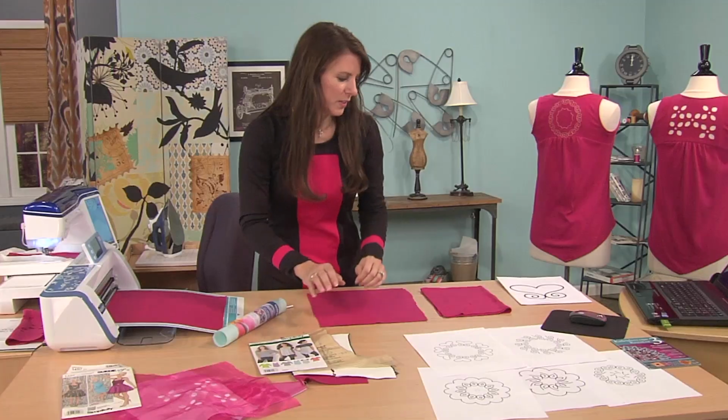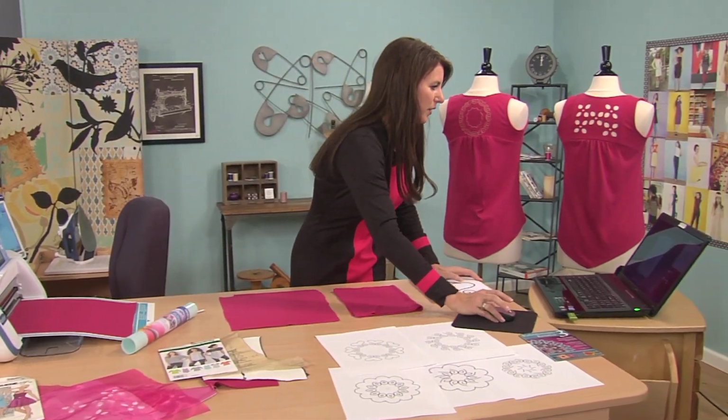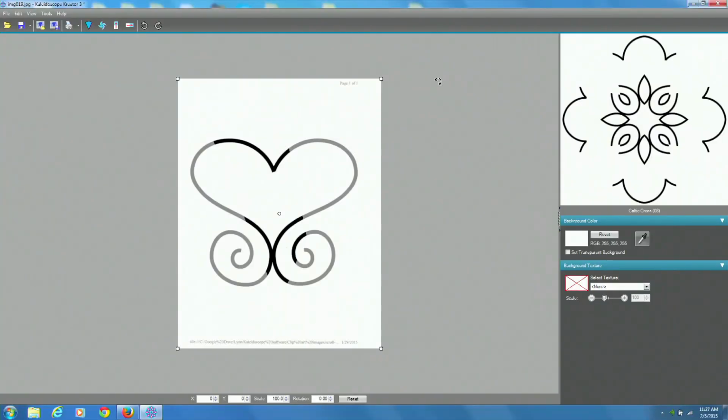So let's go over to this software. I have chosen a design. I found a free clip art online, and I want to make a kaleidoscope. So here's the design. It looks kind of like a heart. And for the cutout design, I'm going to focus on this section right here. I want to have an enclosed area to cut.